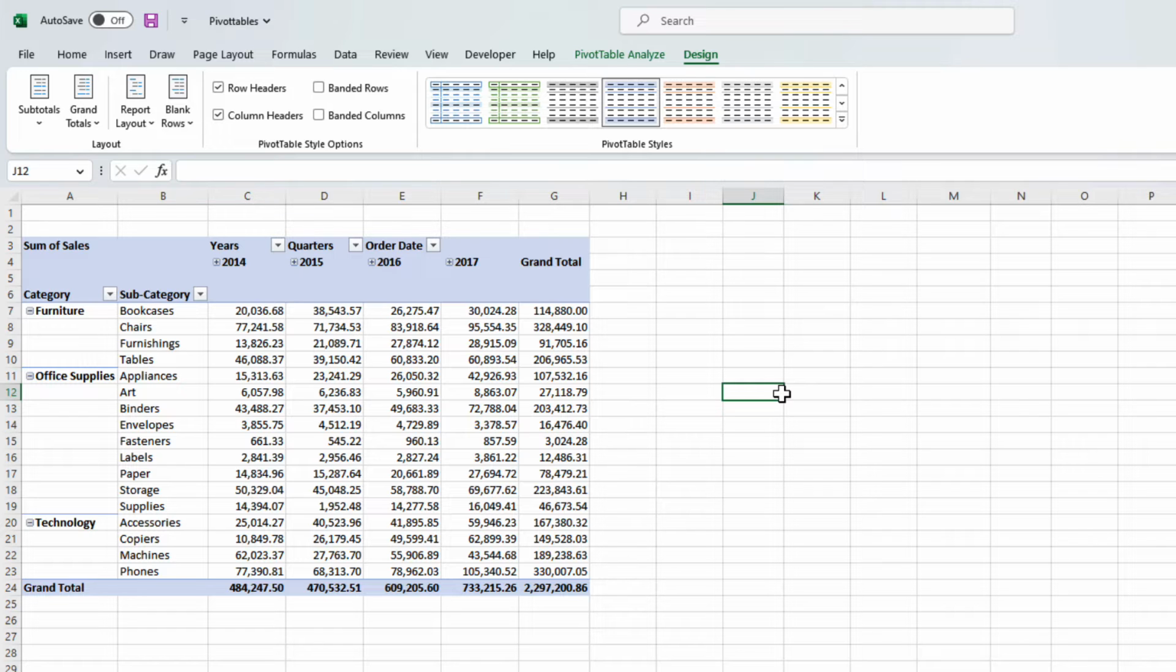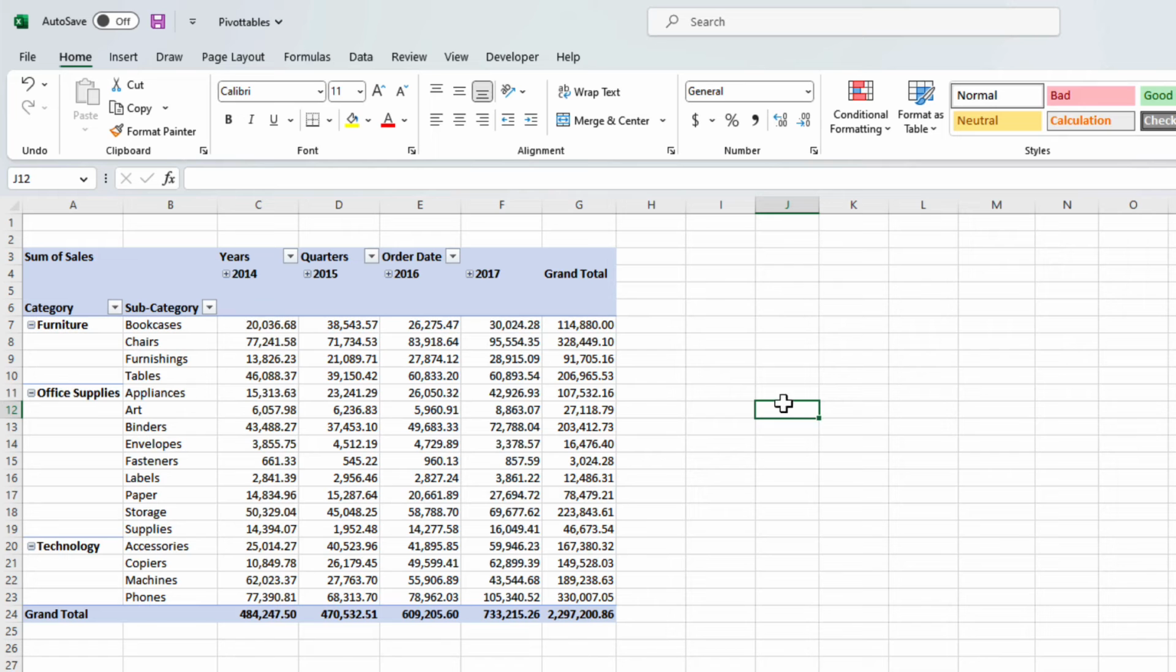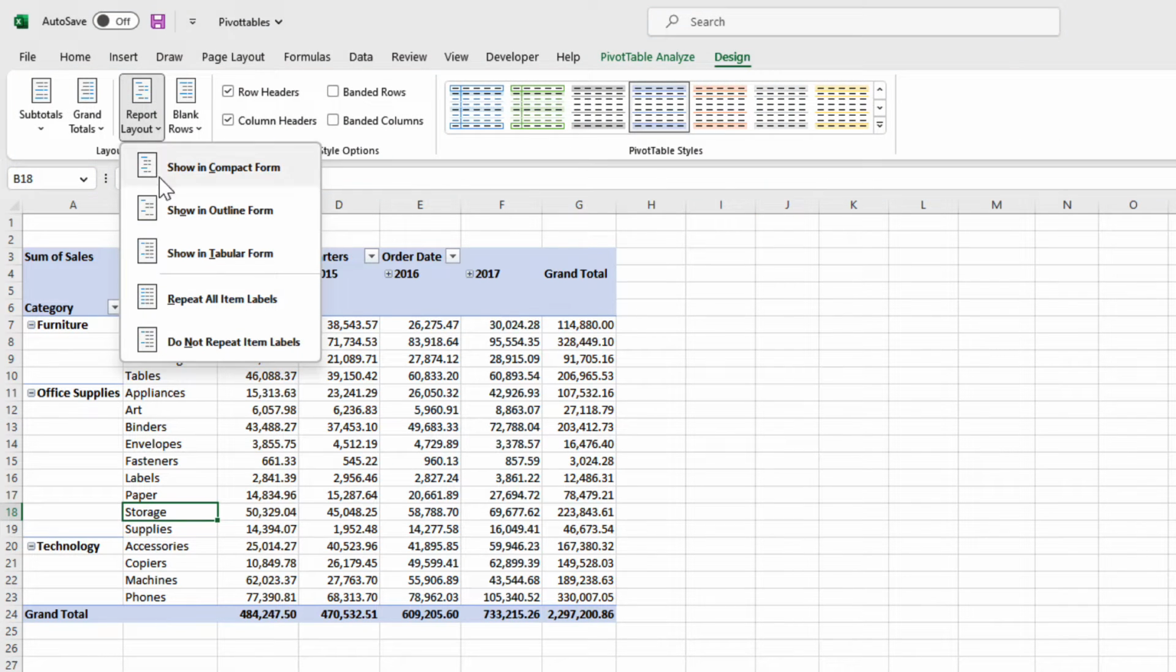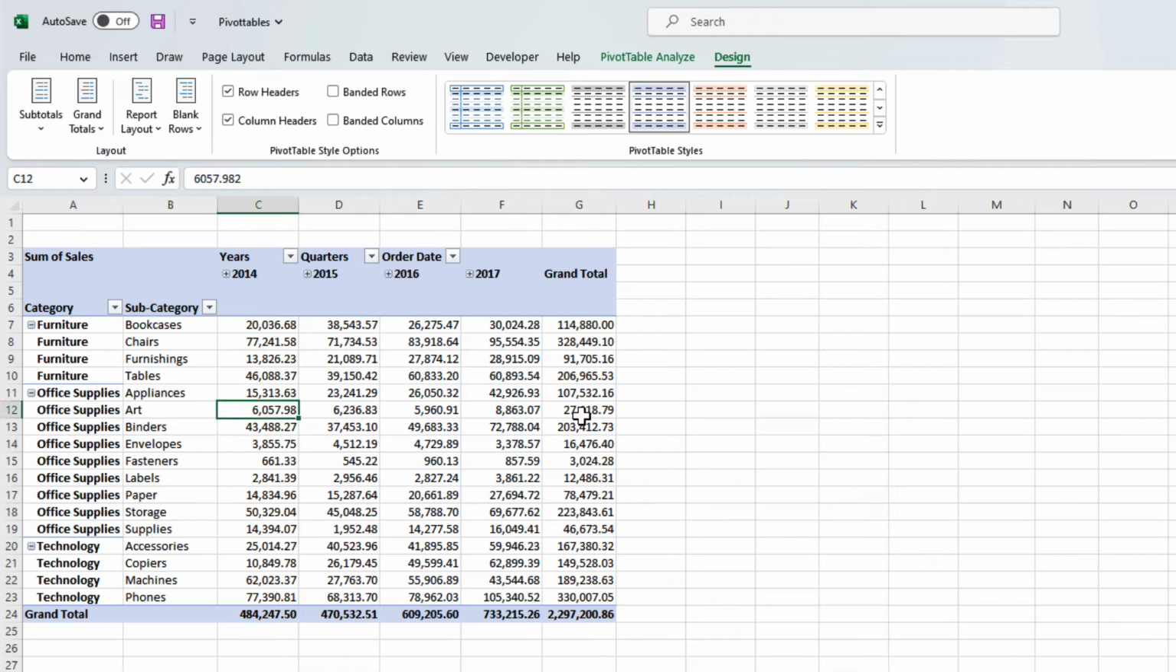Which layout you want to go for will depend on your preference and the task at hand. The layout I find helpful is the tabular one with no subtotals and item labels repeated. This is because I usually apply many formulas on my pivot tables to pick data for dashboard and further analysis. And from this perspective, tabular layout works the best. Later in this course, when we will build a dashboard, you will see how tabular format helps in this situation.